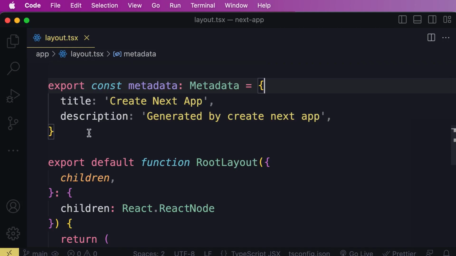Now, whenever we export a metadata object from a layout or a page file, Next.js will automatically include that metadata object in the head of our HTML. And as you probably know, search engines look for these meta tags to index our content. So to make our websites search engine friendly, we should make sure that every page has proper meta tags.